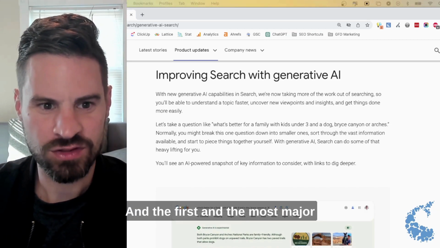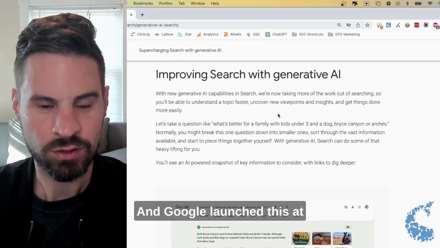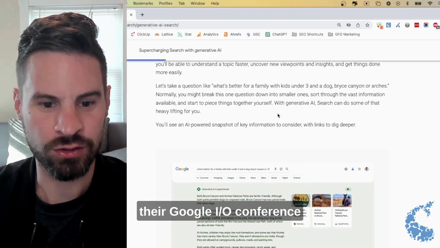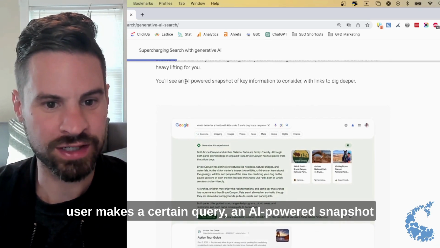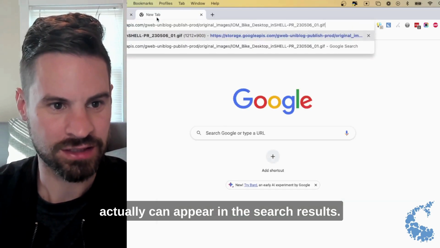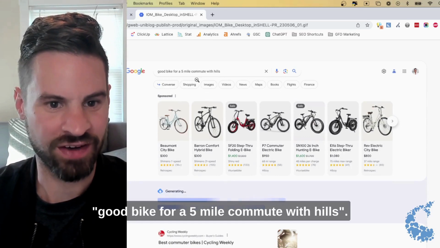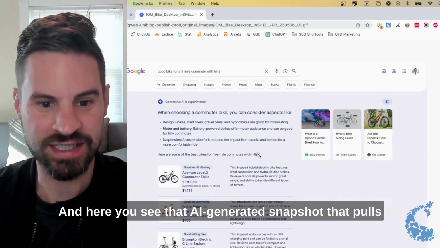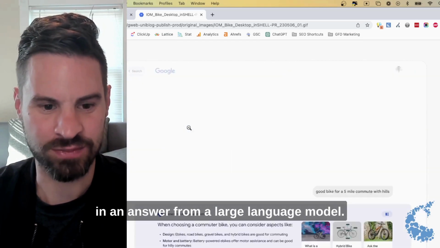And the first and the most major one is what they're calling generative AI, and Google launched this at their Google I/O conference. What they're showing is that when a user makes a certain query, an AI-powered snapshot can appear in the search results. So they show an example of it here. Here they search for good bike for a 5-mile commute with hills. And here you see that AI generated snapshot that pulls in an answer from a large language model.